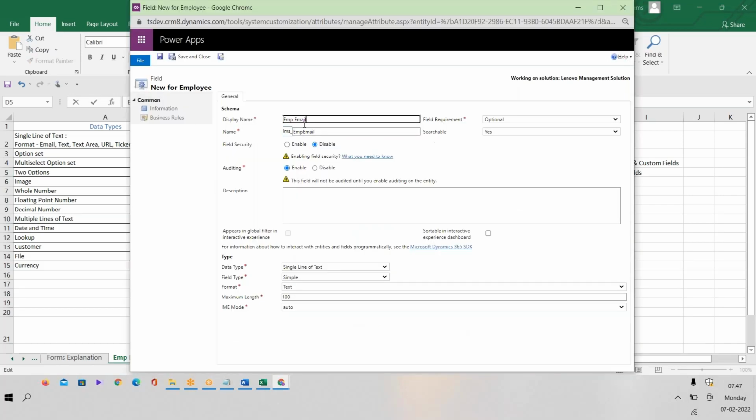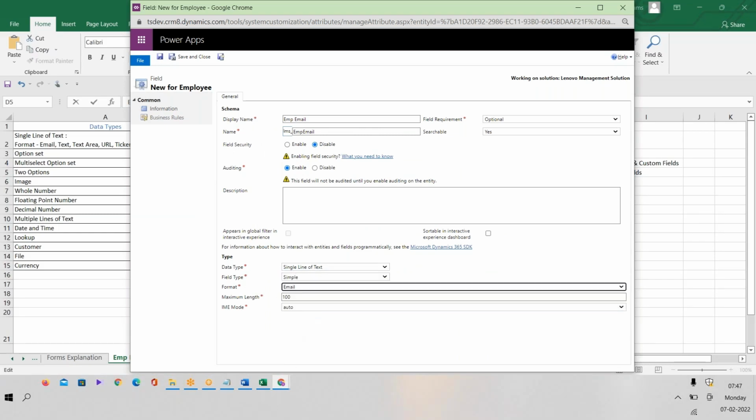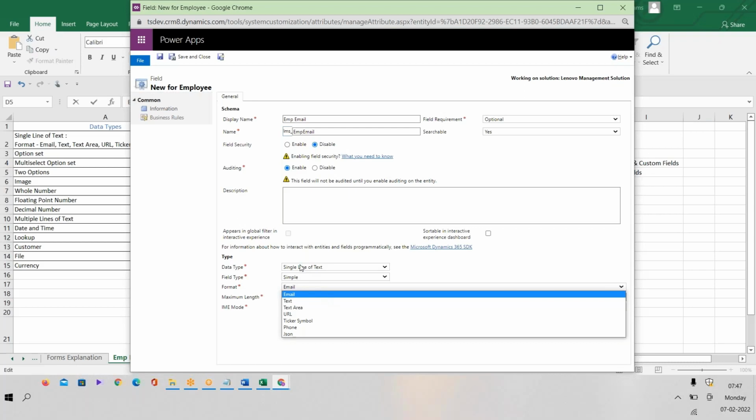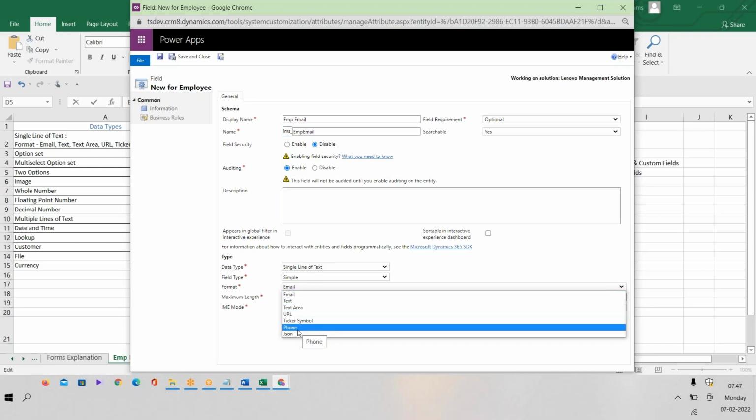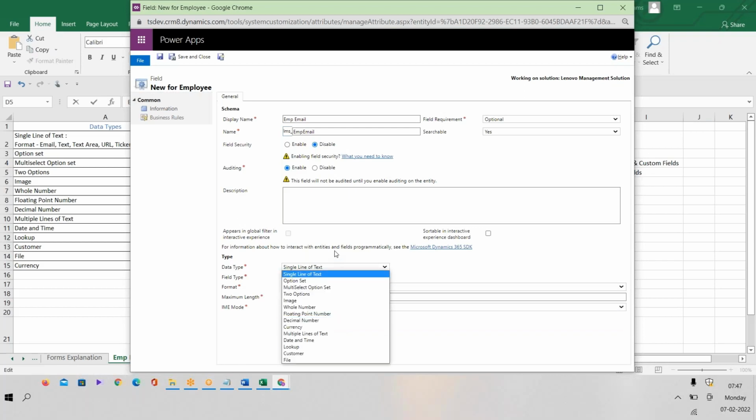Okay, so here I am taking EMP email, and here I need to choose single line of text, and here I will choose email. So here there are multiple options which Microsoft has given to create email type. I have single line of text and I need to use an email field. If you are having a mobile number to be added, then select phone number and single line of text. So these are the options which are available. Based on my requirement, I need to select these fields.